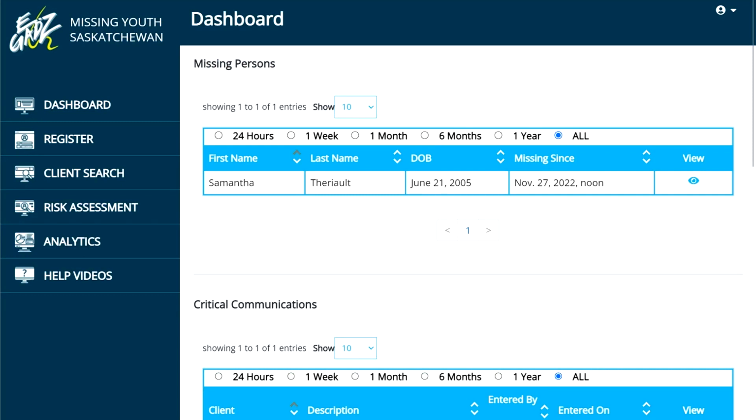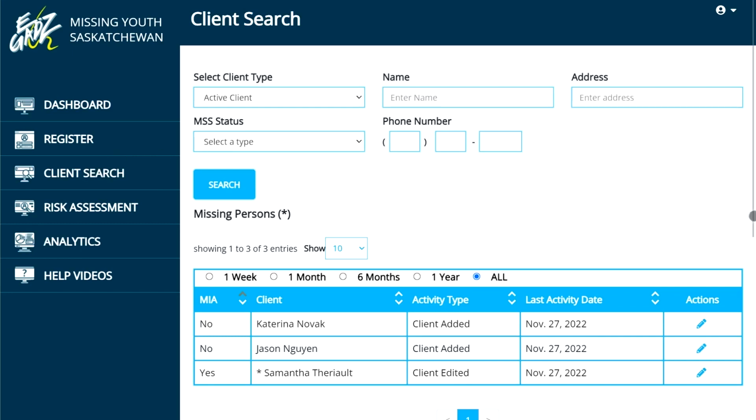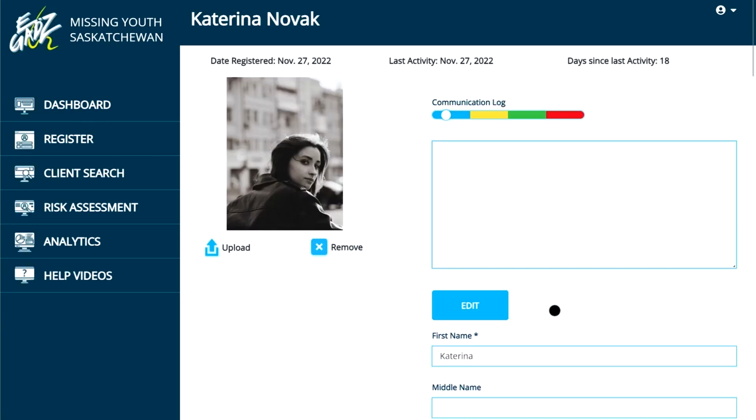First, let's make sure we have the most recent information about Katerina. Click the Client Search button to open the list of youth in your care. Next, click the pencil icon next to the youth we are going to create an assessment for. On this page, have a look at the communication log to make sure she hasn't been located. In our example, there is no communication history for Katerina, so we will assume she is still missing and continue to create the risk assessment.